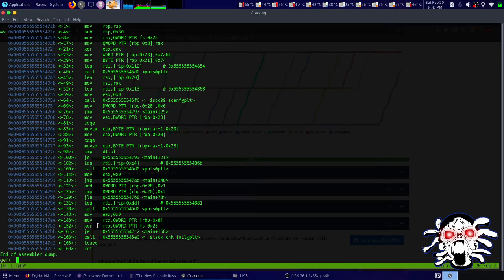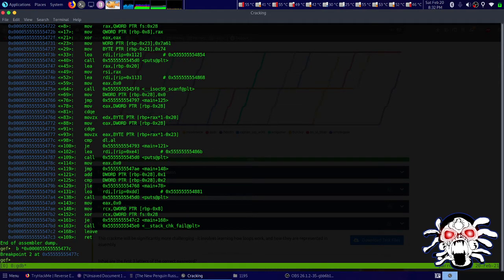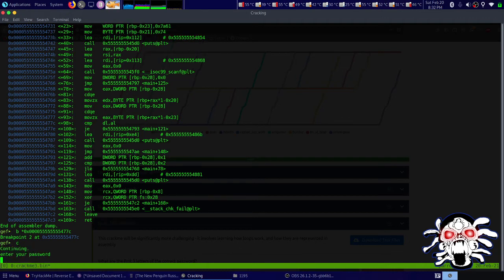These are the lower registers, and in 32 bits they are defined as EDX and EAX. Let's set a breakpoint. Let's paste it, and here I missed a 0. Let's press enter. The breakpoint has been set, then let's continue. It asks us to enter a password.